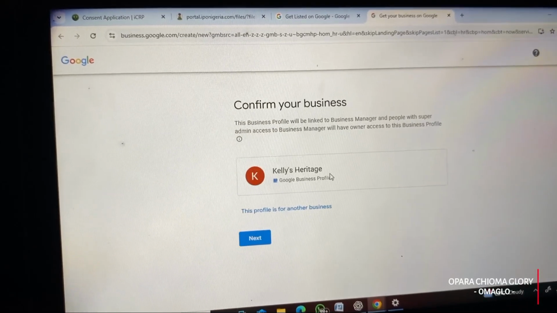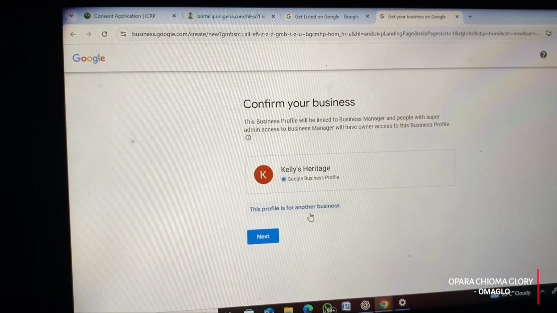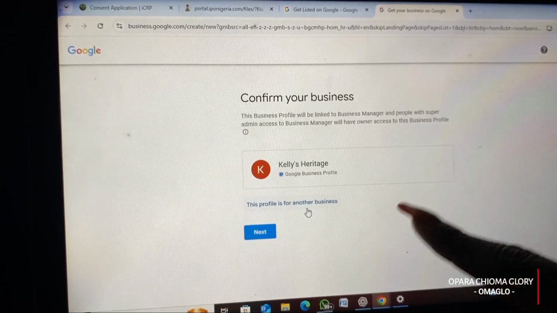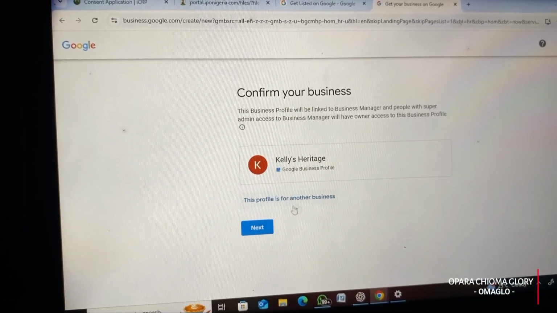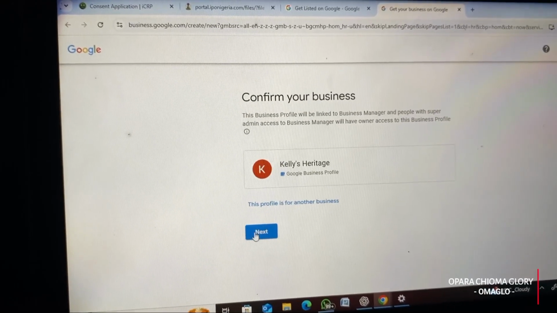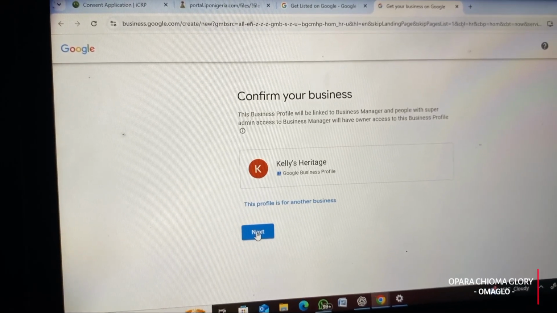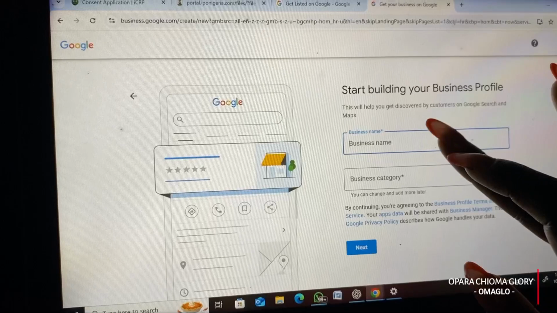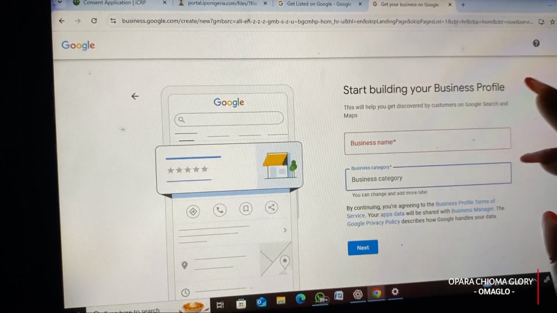All right. So this profile, like I said, I deactivated it, I closed it, but the profile is not added for another business. So I'm going to be clicking on next. All right. I'm not clicking on this. I'll just click on next. Then it's going to open up like this, and then I'll fill that same name here and the category here also.